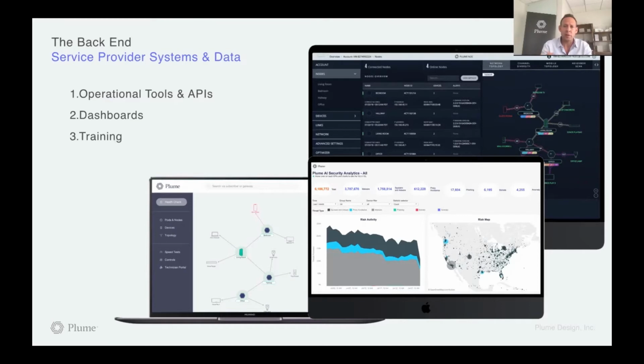This device is usually worked on by teams of product and engineering folks. This is an extremely robust tool that provides you more data and more support from a remote perspective than the tier one tool called Plume Central provides. And finally, on the bottom right, this is what we call our Plume dashboards.